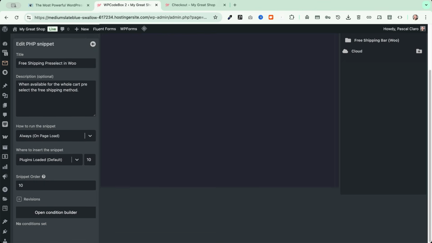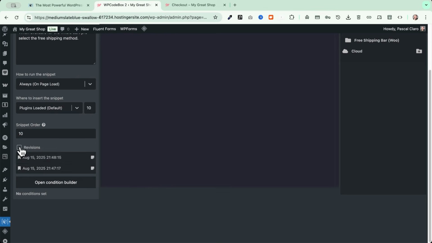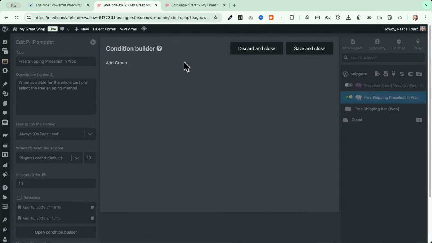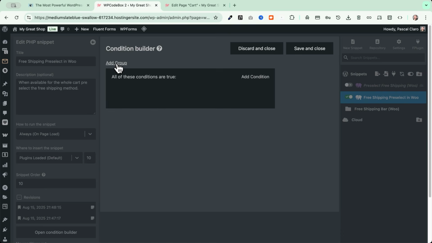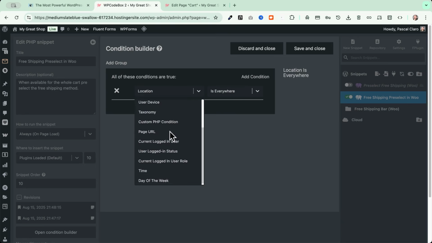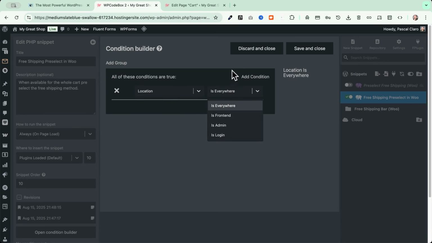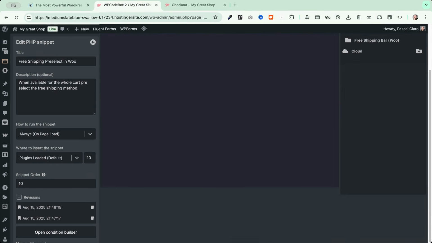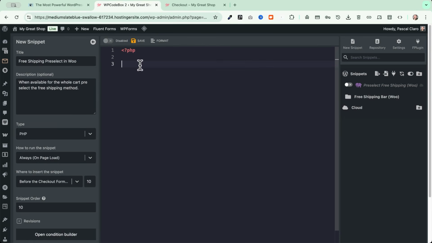And as you start saving and working on your snippet, you will see here all the different revisions. If you want, you can also open the condition builder, which is a very advanced way if you want to become granular and be very specific on when to fire your snippet. You can add many different kinds of conditions and you can combine them together. But in my case, I will keep it just simple, and go on here and paste my snippet.